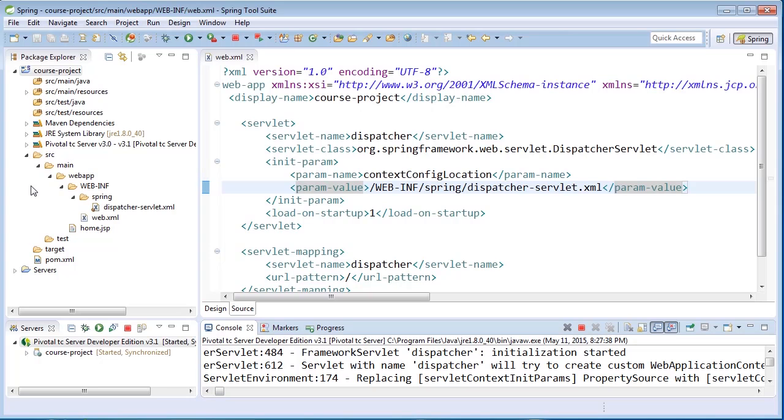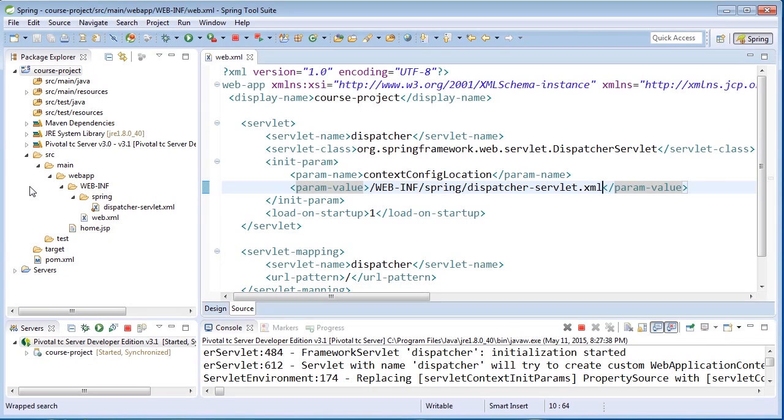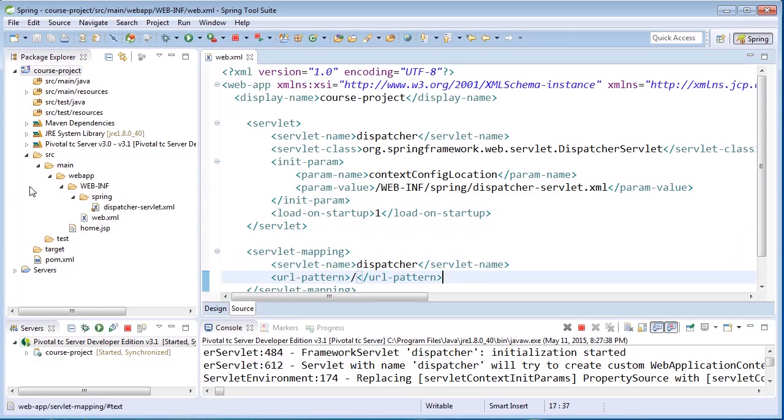Another way you can customize the dispatcher servlet configuration is to map the dispatcher servlet to a different URL. For example, if you wanted to map the dispatcher servlet to a URL, let's say it was springapp/*, so this would indicate you would map all requests that begin with springapp to our dispatcher servlet. Anything with that pattern in the URL would get mapped to our dispatcher servlet. So that's another way you can configure your Spring MVC configuration.